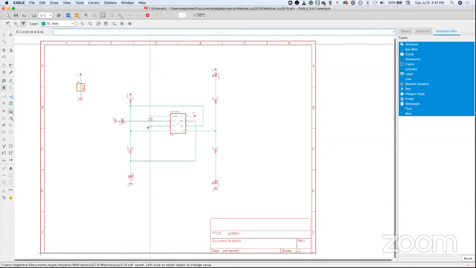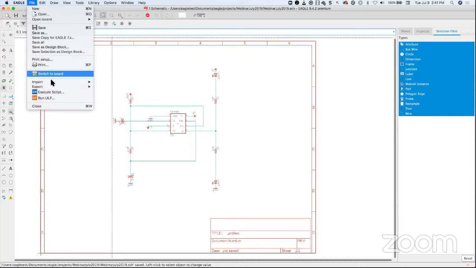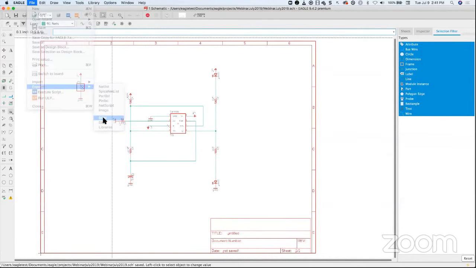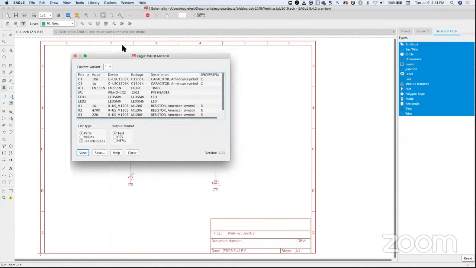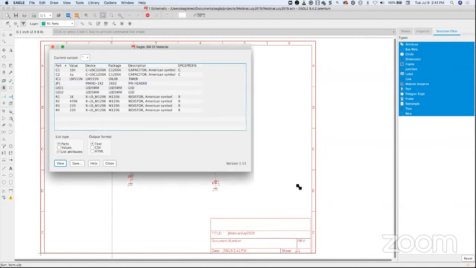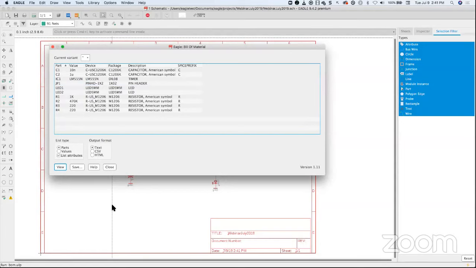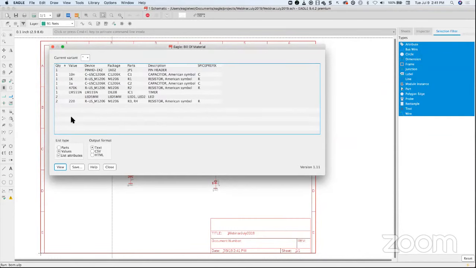If I wanted to generate a BOM from this, I would click on File, Export. I would select the option Bill of Materials, as you could see. This is our bill of materials based on the schematic. Right now it's by parts, so you'll see that they're all by parts one at a time. I could categorize it by values, so it summarizes it.